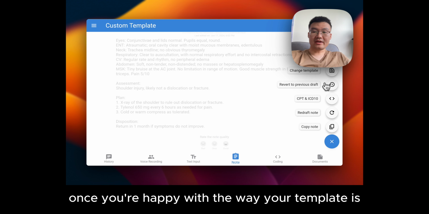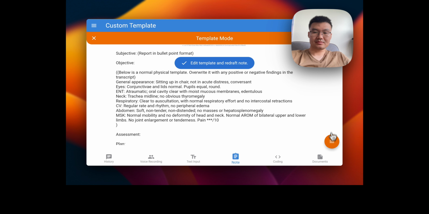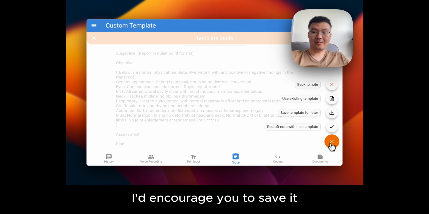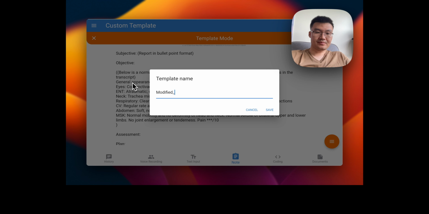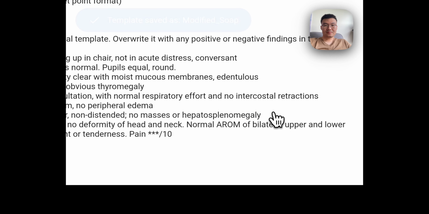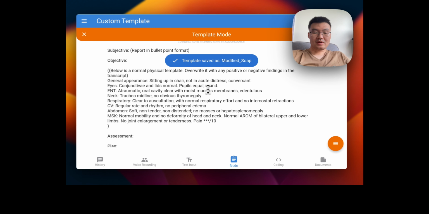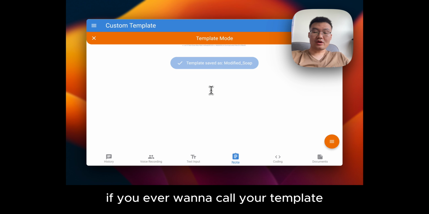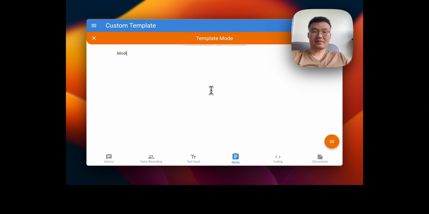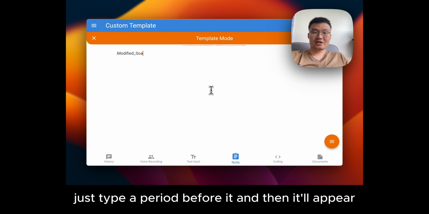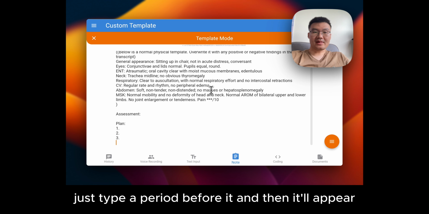Once you're happy with the way your template is, I'd encourage you to save it. If you ever want to call your template, just type a period before it, and it'll appear.